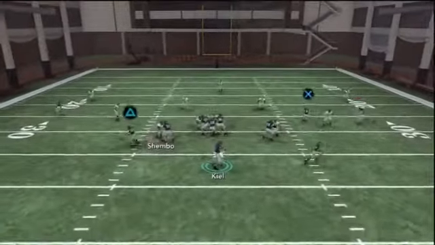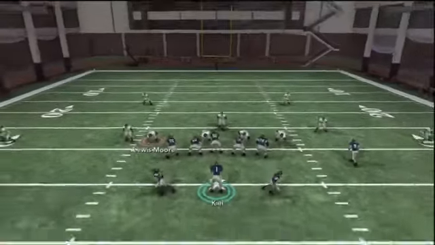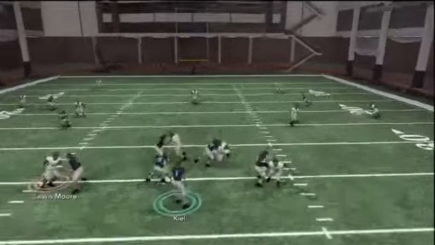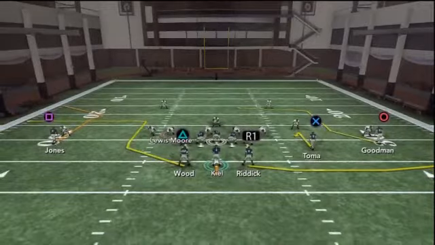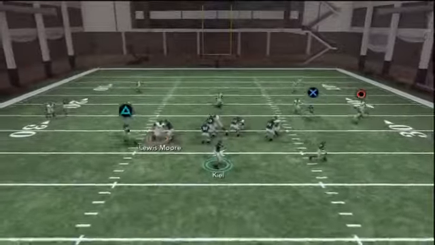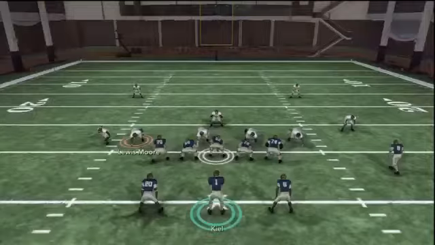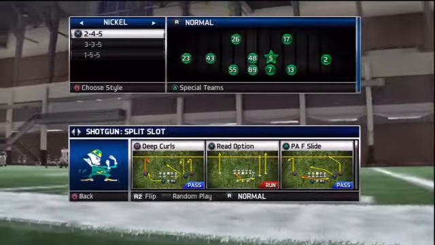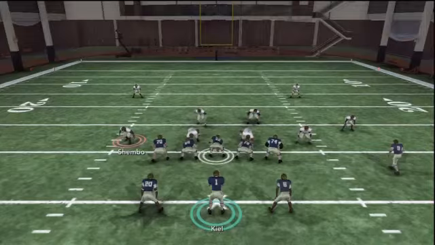Get them to the outside, or in, depending on where you think you have the most room. There's cover 2. Then you can hit that. So always make sure you're reading the safeties and then identifying man versus zone. Play action, F slide. Man under.